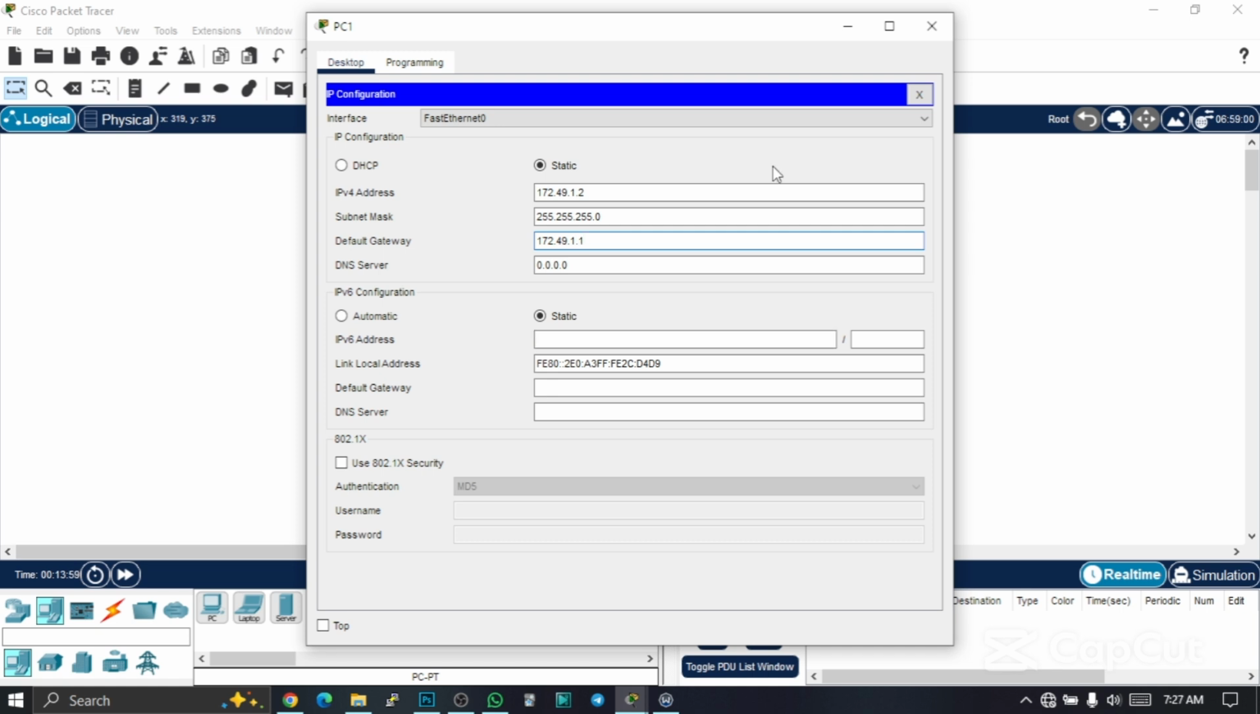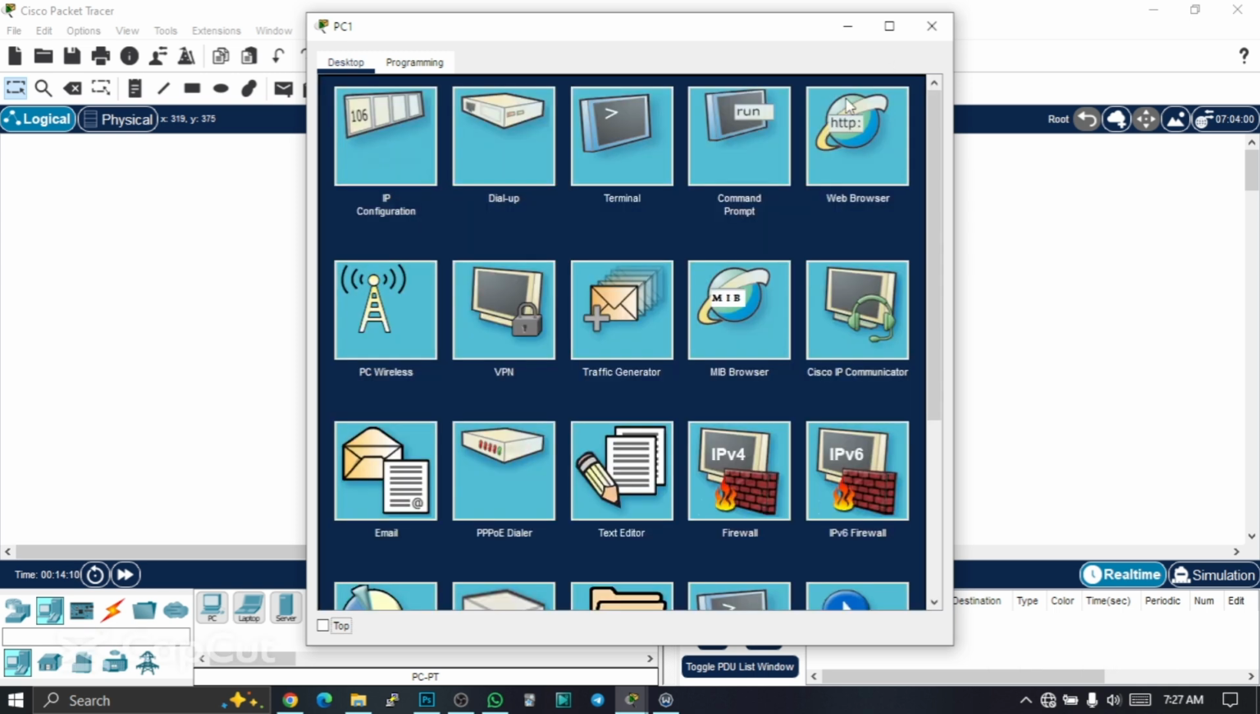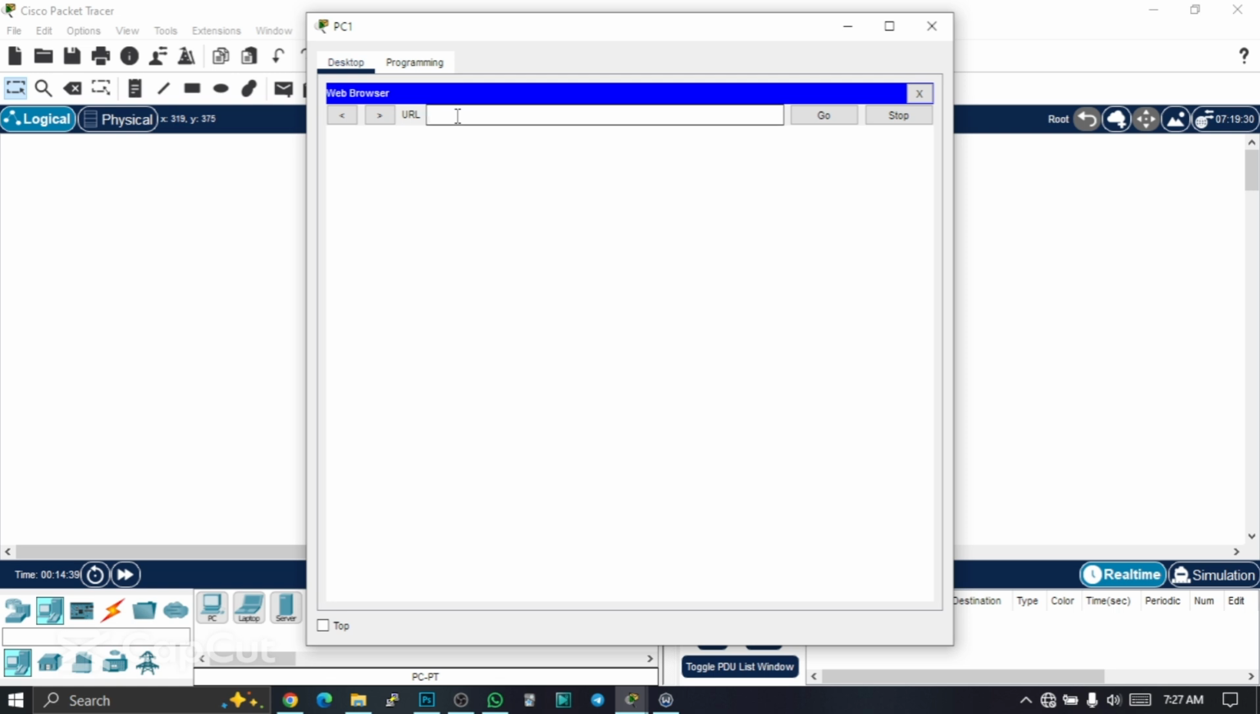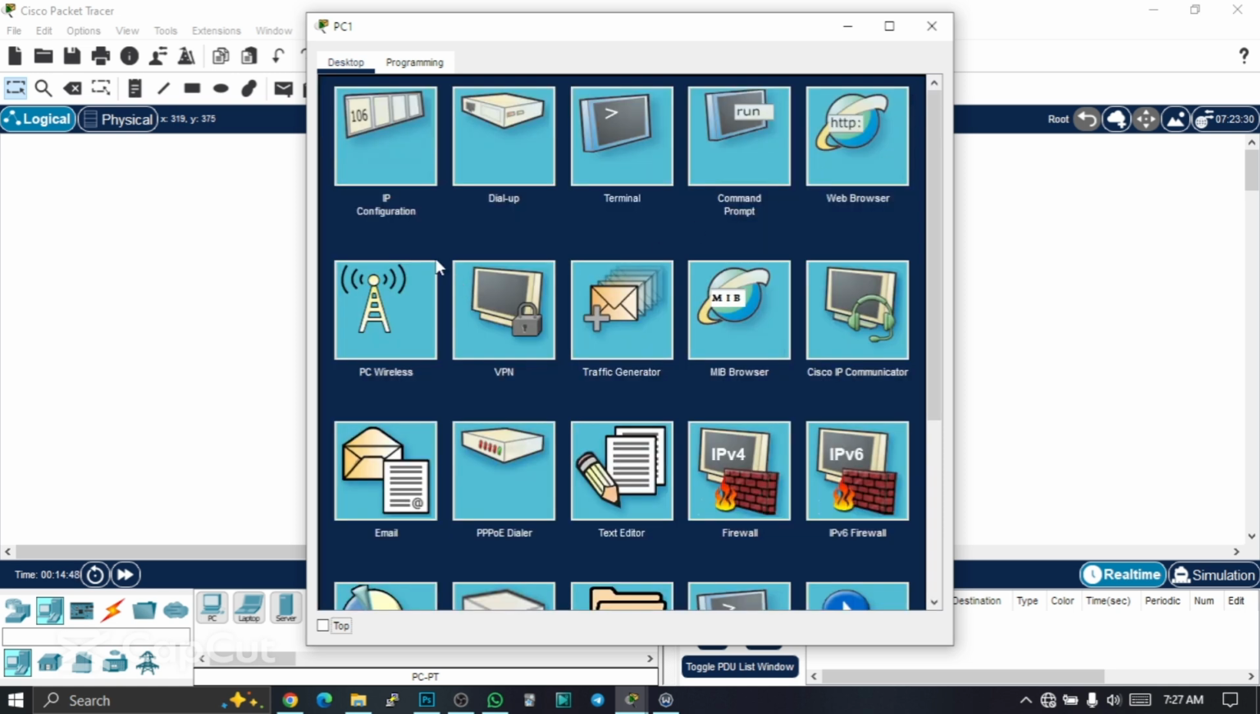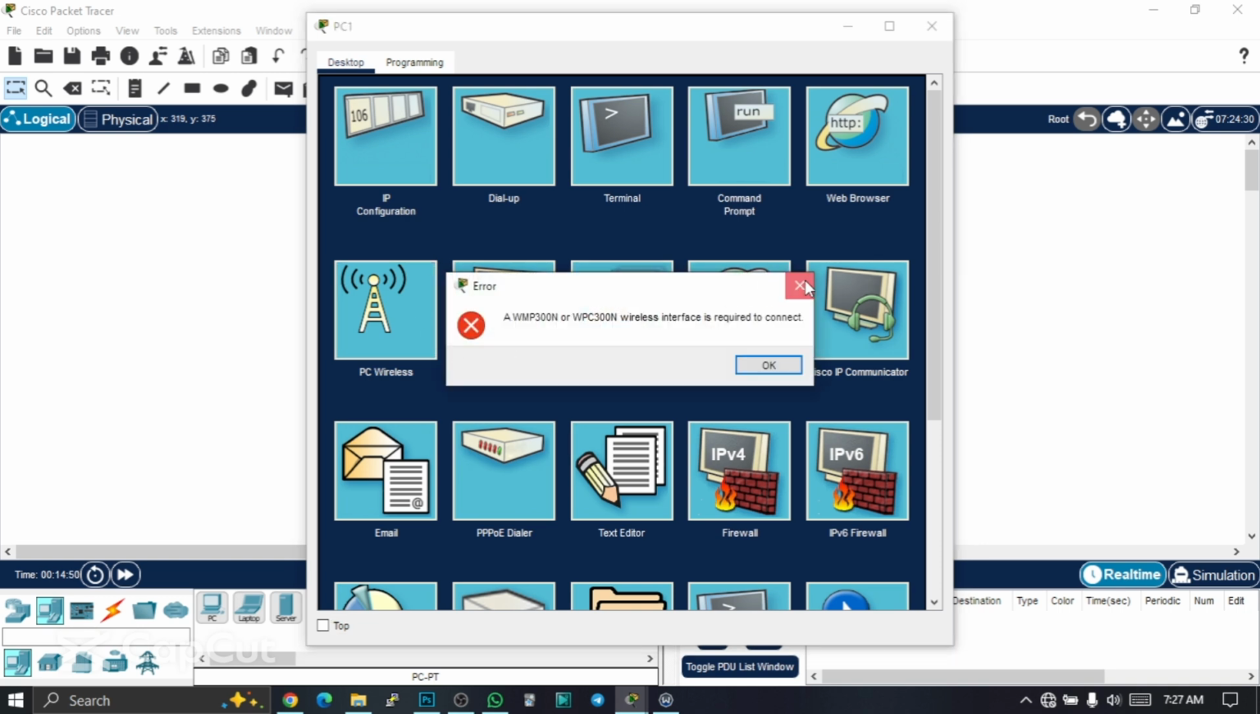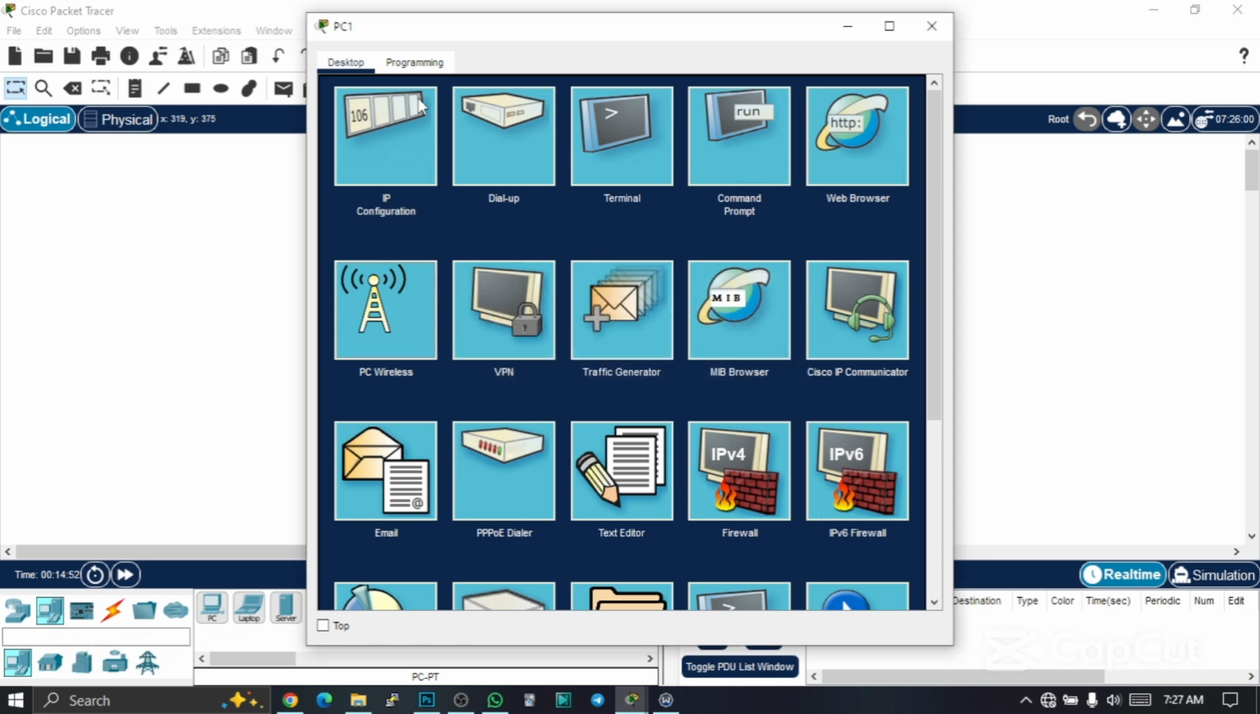So different devices have their different GUI designs, and different programs also have their own interfaces. So for example, what if I want to configure a web browser? If I click on web browser, now here I can put a URL, www.whatever, and send. So this is the GUI of a web browser interface. So like I said, every other configuration has its different interface.